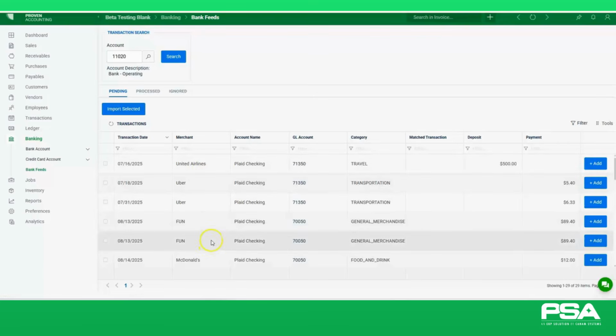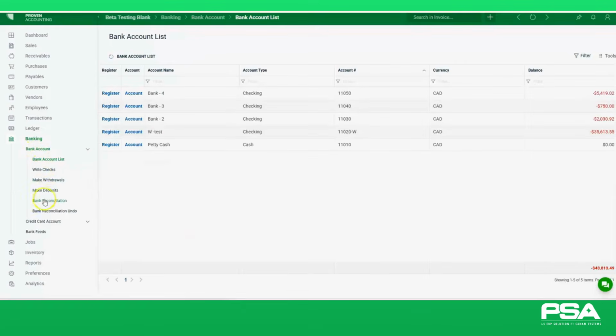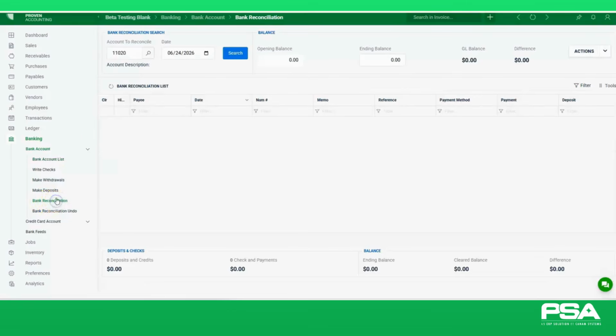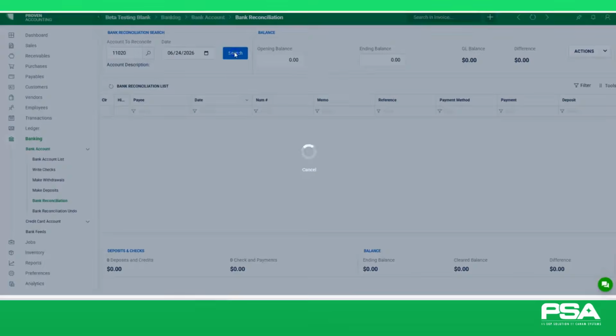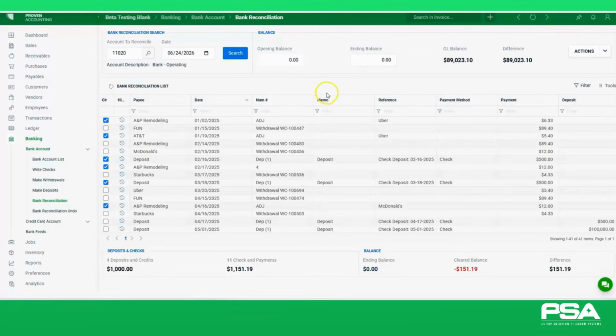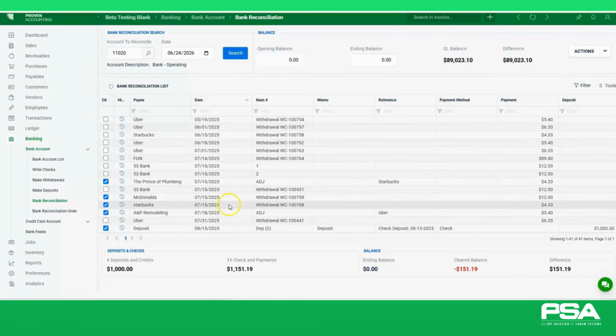It is now removed from my list, and I will proceed to the bank reconciliation to see how the item shows as cleared. On the left, I will navigate to Bank Account. I will go down to Bank Reconciliation. I will click Search for the account number that I had used, and I will look for my $4.33 Starbucks charge with my date of 7/15 right here, and you can see it has been marked as cleared. So that is how it works.